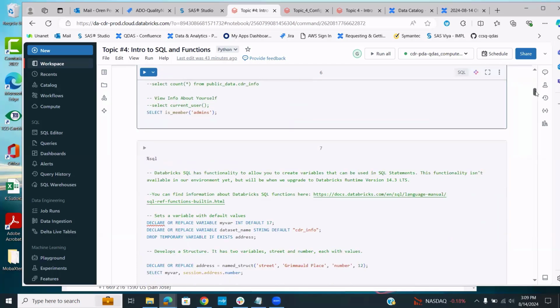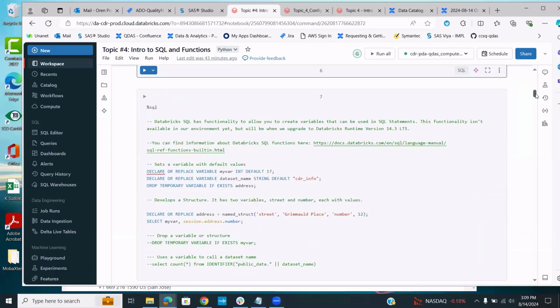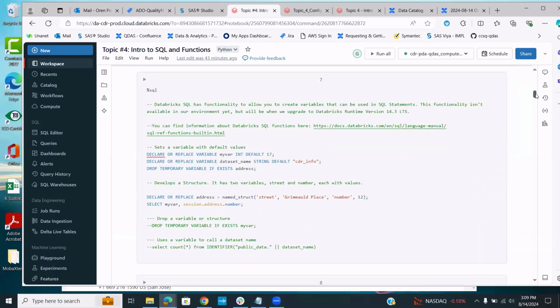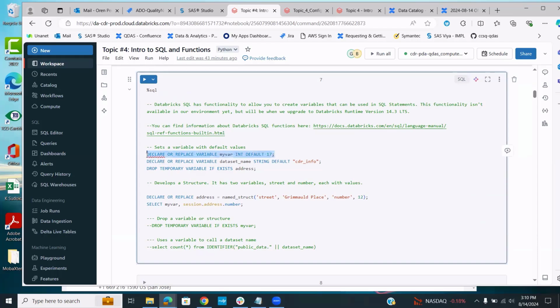And it does allow some other functionality. We're not quite there yet. We need to get to runtime 14.3. I believe we're at 12.2. But we are going to be able to create variables and functions. And here I am creating a variable. What I'm doing is saying I want a variable my_var. I want it to be an integer, and the default value is 17.